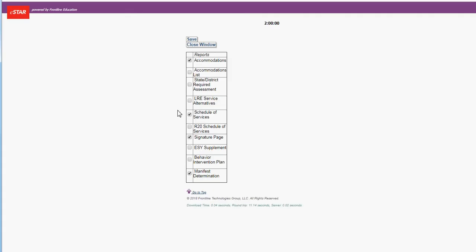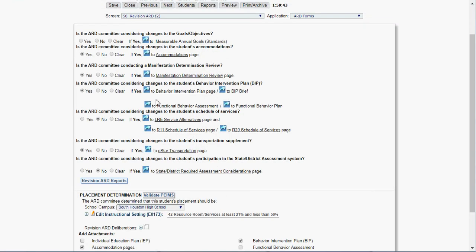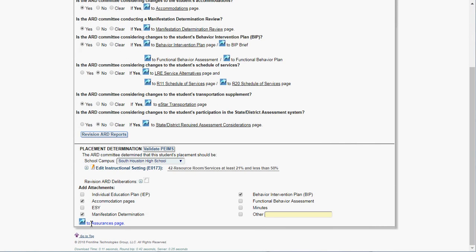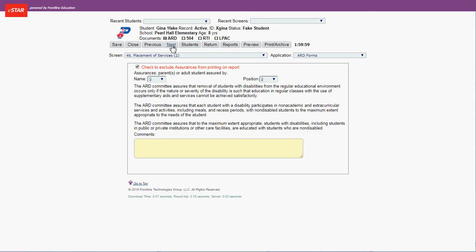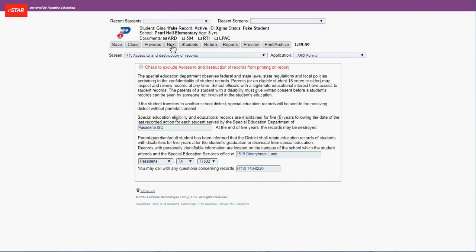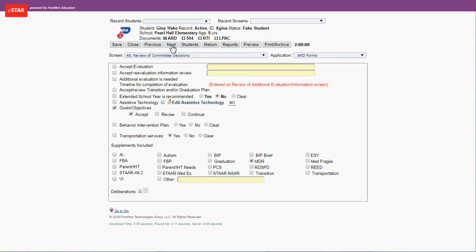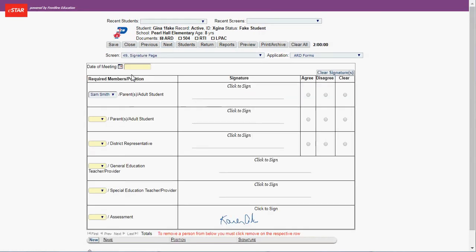Click my revision ARD reports. I did an MDR, so I'm going to make sure manifestation determination is clicked. I'm going to save it, close it. I'm going to go to my assurances page again because I need my signature page, right? I'm going to say yes, we provide assurances, access to destruction of records information, deliberations and stuff which I don't need. My signature page. So I'm going to go in once again, put the names of the people who are there at the MDR. I'm going to click to sign, agree or disagree.